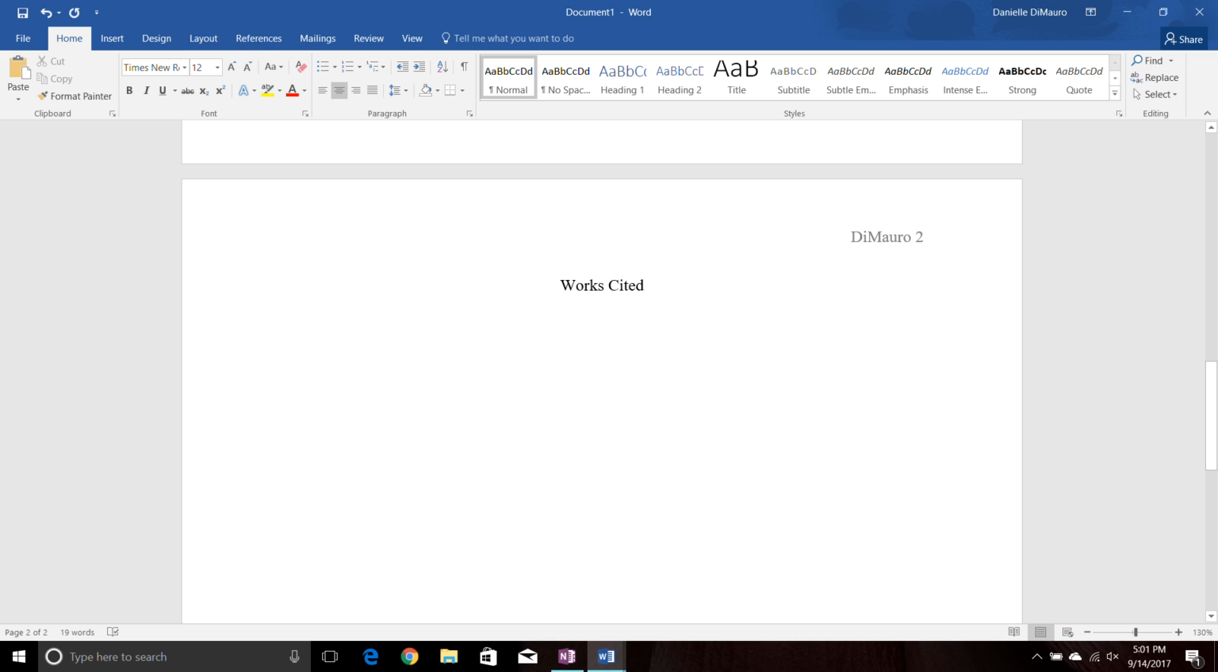Okay, now we're going to do a simple thing with your Works Cited with how to set it up and such like that. If you have one work, it should say Works Cited. If you have more than one work that you're citing from, it should say Works Cited.